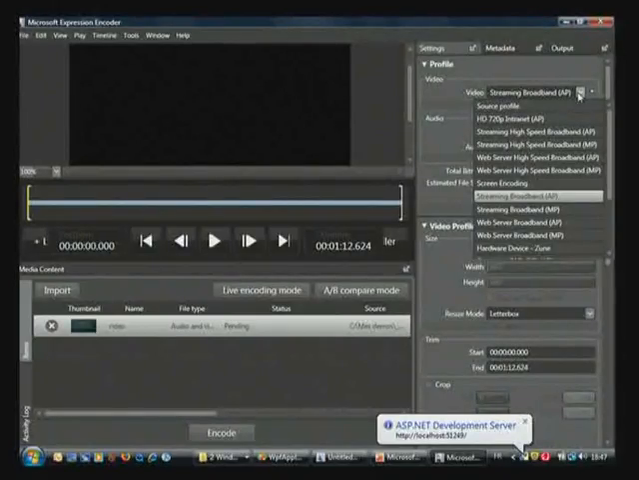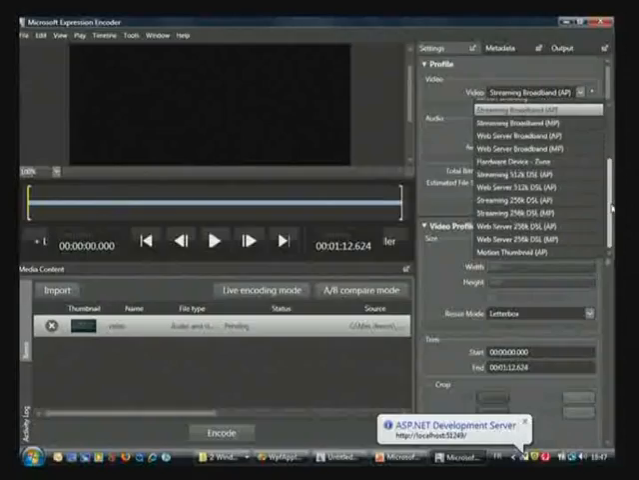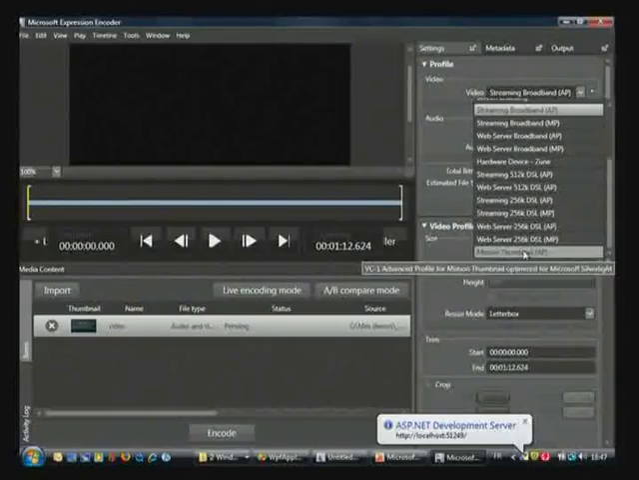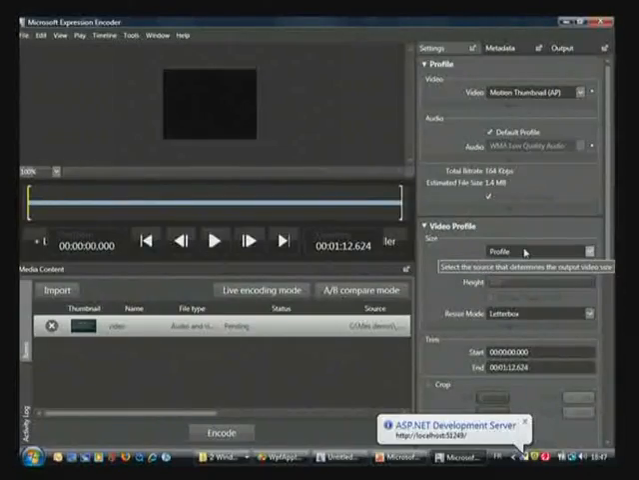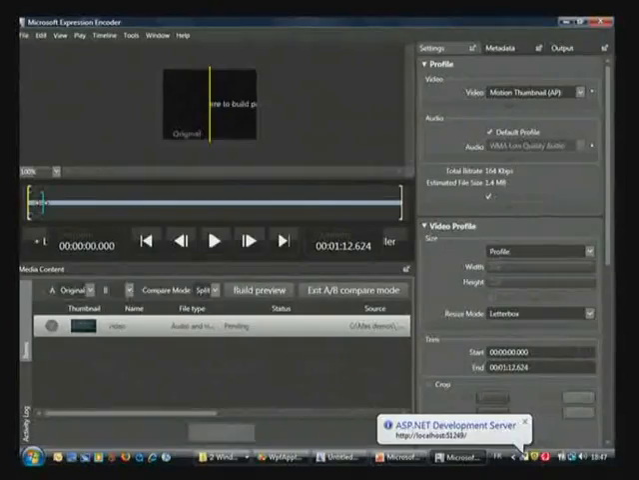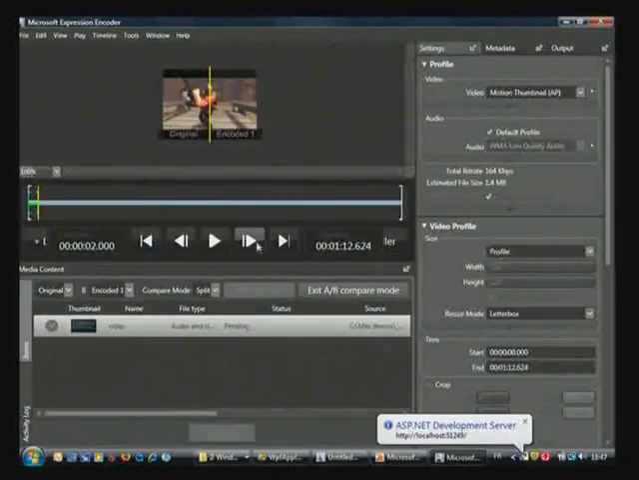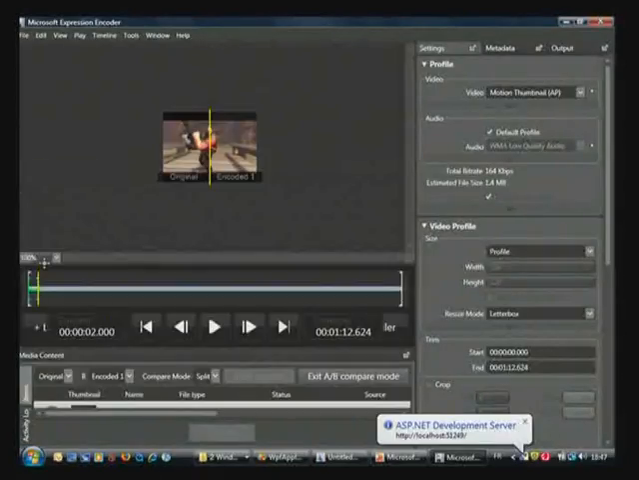WMV is based on VC1 format. So all the formats you have here are compatible with VC1. So I can, for example, choose something which is very bad quality, motion thumbnail. It's very small. And I just want to compare pieces of this video, and just want to encode these pieces, and just have a look at how the encoding will look.